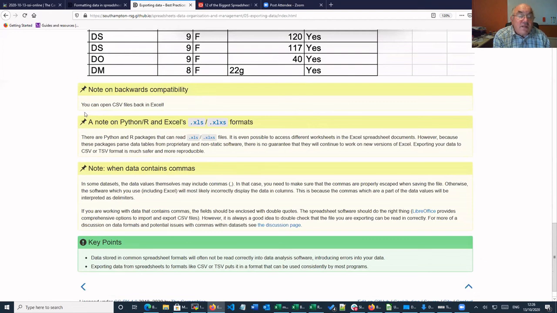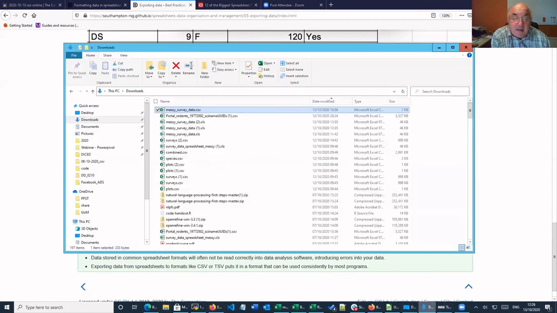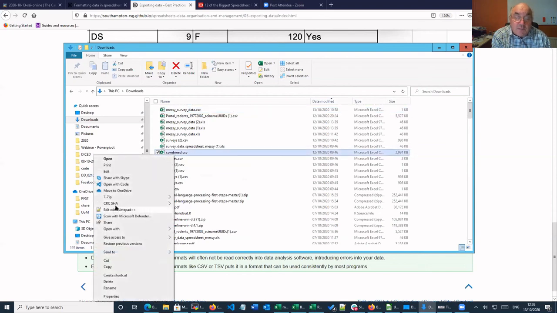Note on backward compatibility: you can open CSV files back in Excel. In fact, on a Windows machine, if you've got Excel installed, it will assume that you want to open a CSV file in Excel, as denoted by all my CSV files down here. They've all got the little Excel icon, telling me it's going to open with Excel by default. And if I want to change that, I've got to deliberately go out of my way to do so.